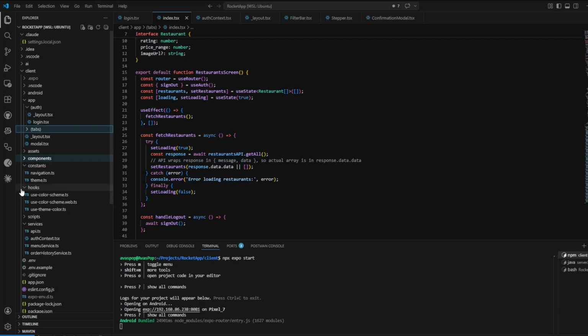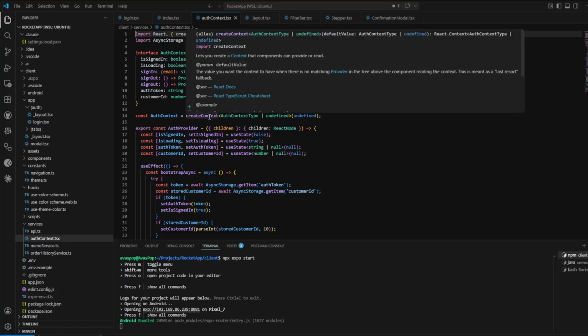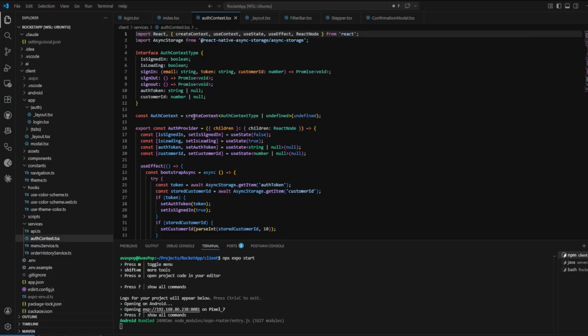Authentication and context, variables, and state. The auth context is the most important file. Let me open it and walk through it precisely. At the top, 4 state variables are declared in the useState.